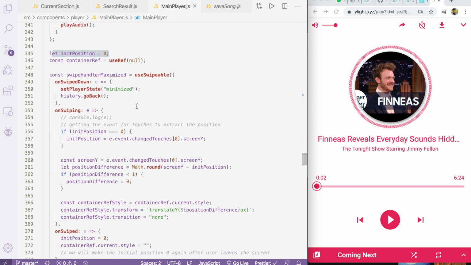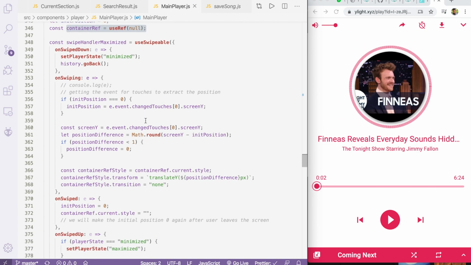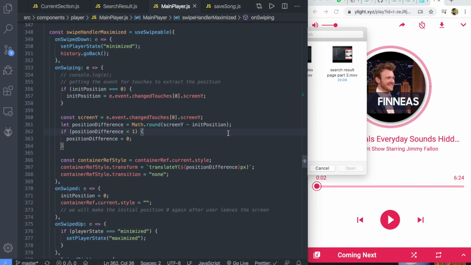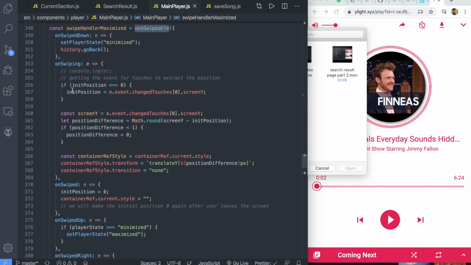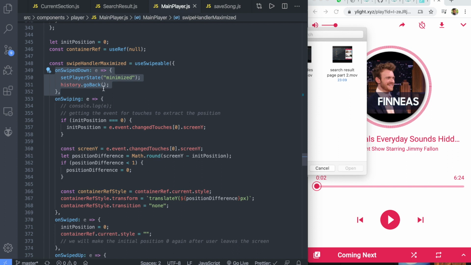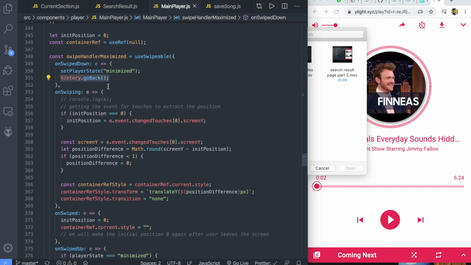Okay, let's see. And here again we have this container reference, and now I have changed the theme to Atom Dark again. I hope now you will like this more. And here our swipe handler maximized function is there, and we are again using the hook useSwipeable, and this will set up all those, like when we swipe down we just go back and we set the player state to minimize, and this is coming from the history which we imported earlier.